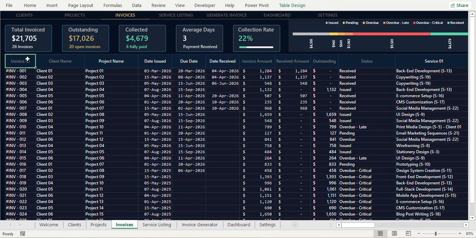So you are not supposed to enter anything in these 2 columns. You will select the project name here. Then you will type in the date on which you are issuing that invoice. So let's say you are issuing it today, you will type today's date. This will be the due date. So this is the date on which you are expecting that client to pay you the amount.